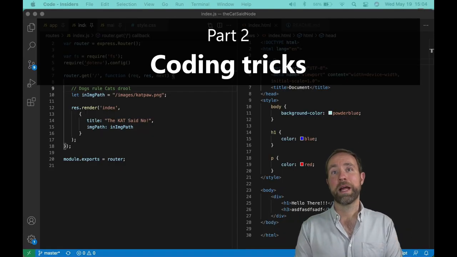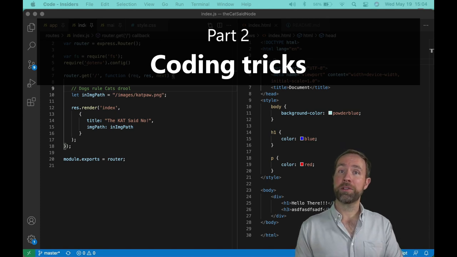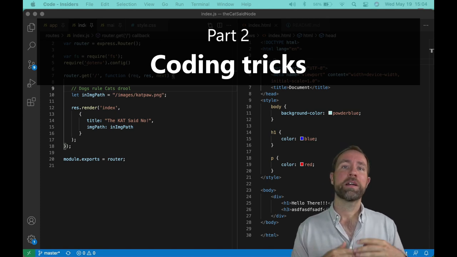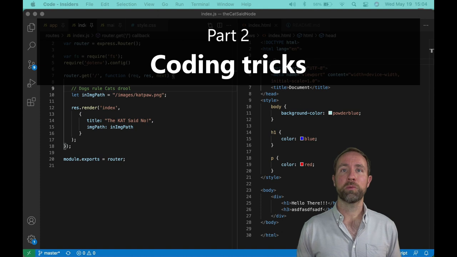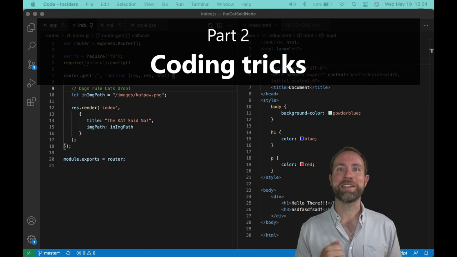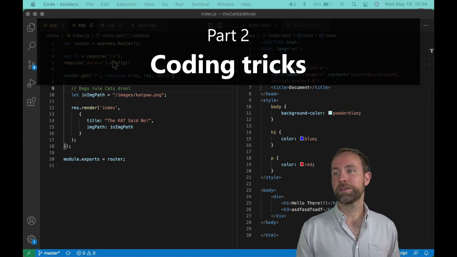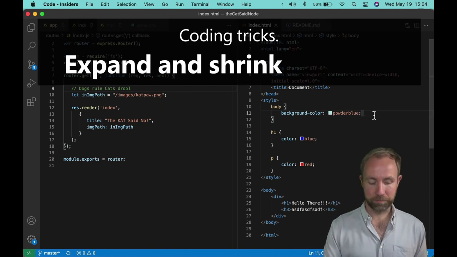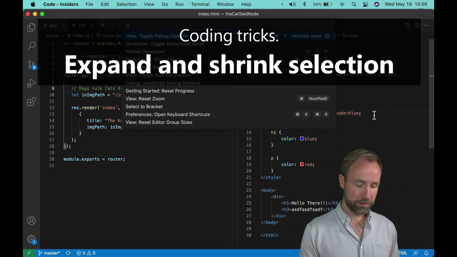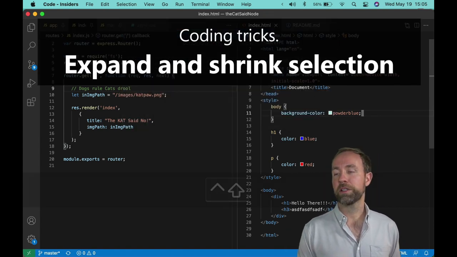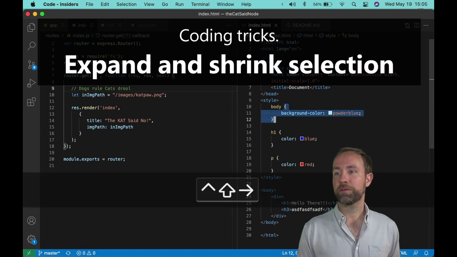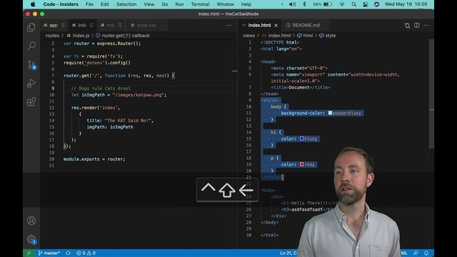Next up, let's look at IntelliSense and JavaScript debugging. One of the most useful things on a day-to-day while using VS Code, and how we can make it even easier with the right shortcuts and the right settings. First off, expand and shrink selection. This shortcut, and even screencast mode, is one of the most powerful to navigate your elements quickly.